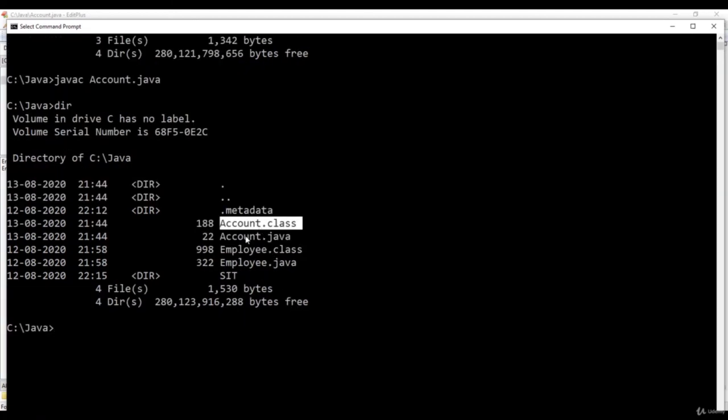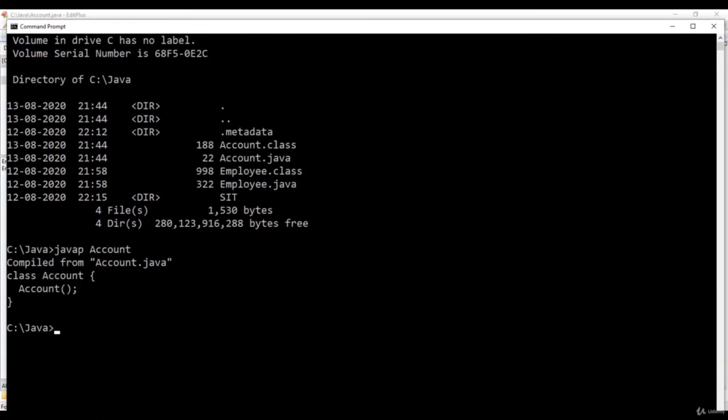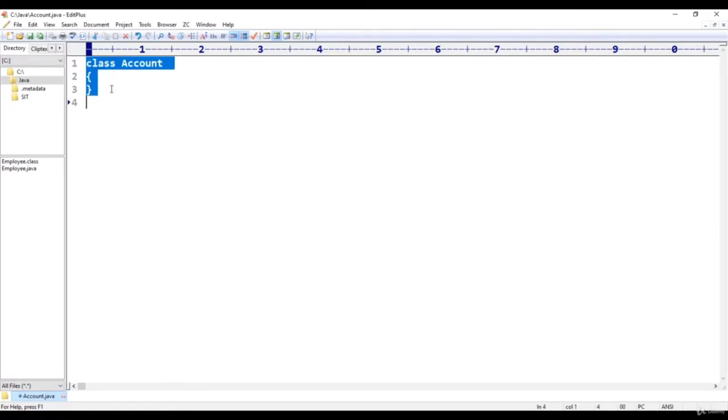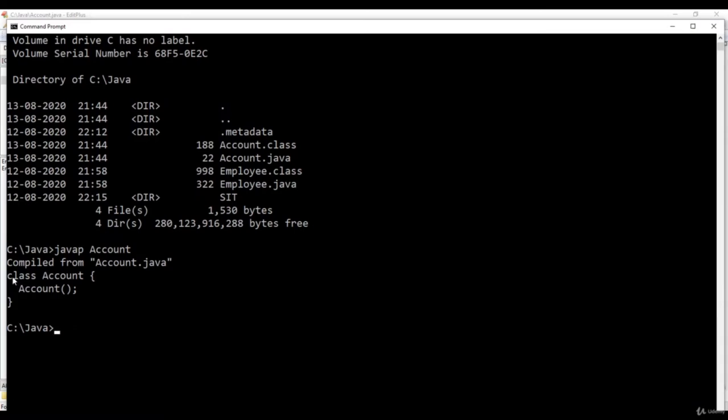A bytecode file is created, and if you want to see its contents, use javap, the Java profiler, and provide the name of the class. It will show whatever properties, methods and constructors are inside the class. I press enter. When you look at the Java class, no contents are available inside, but once compiled from Account.java, we can see a constructor Account without any parameters. A constructor is a special method of a class. The name of the constructor method is the same as the class name, with no return type. It is created by the compiler at compile time, and that is called the default constructor.